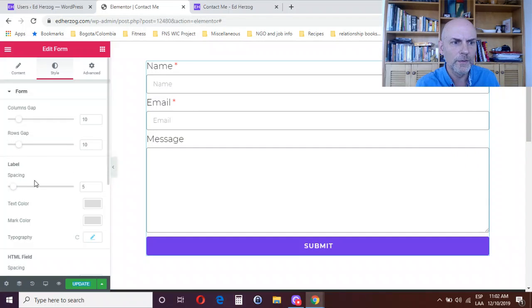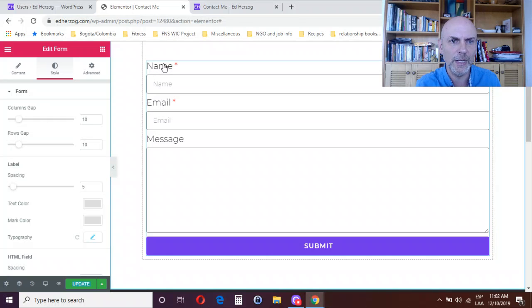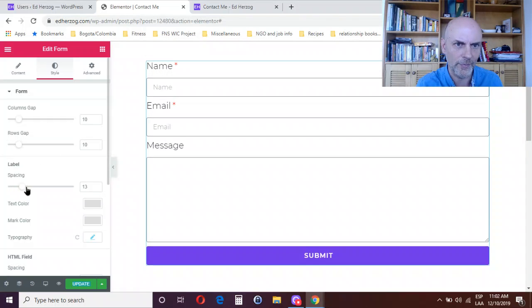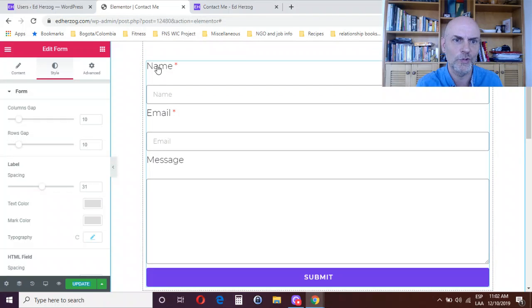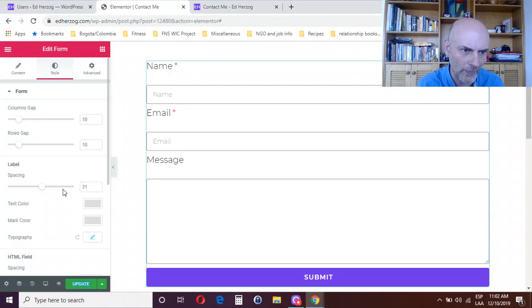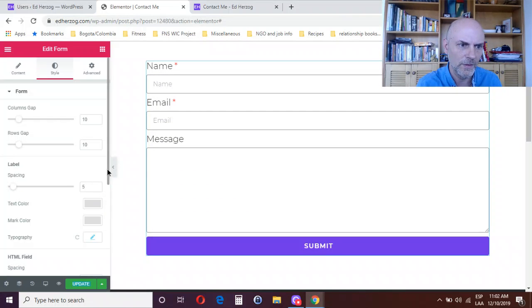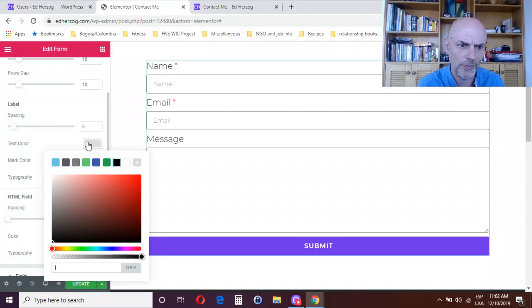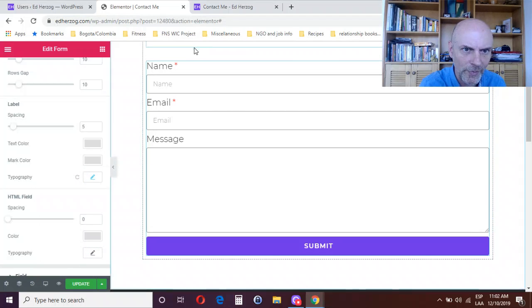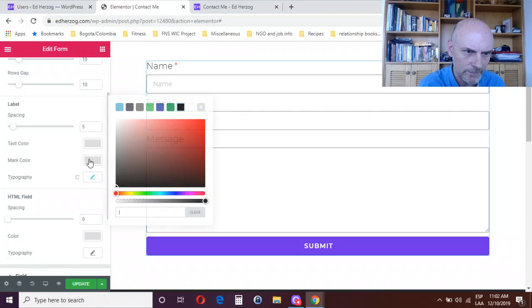And the label, here you've got spacing. So the amount of space I want between the label and the actual place where they fill the thing out. So again, you can see by increasing that, there's more space between this and what they're filling out. Now here you've got text color, so you can change the color of the text. If you want the text to be a different color, you can do that. You can make the mark a different color. So that would be this, again, the required mark. So I can make that green. If I want to make it green, do that.